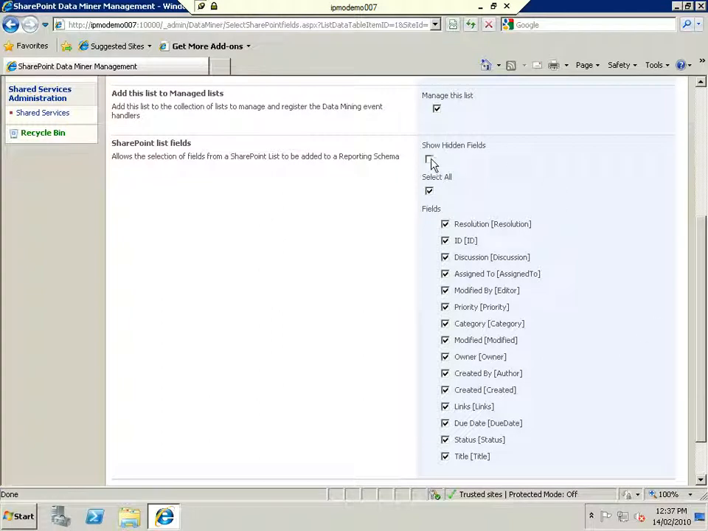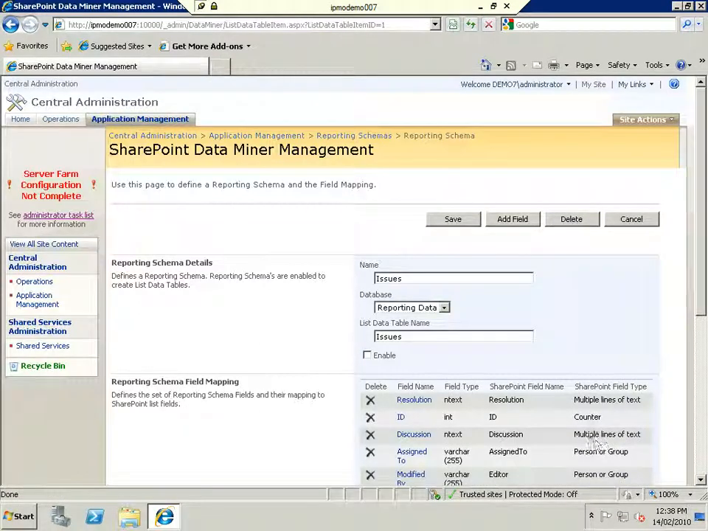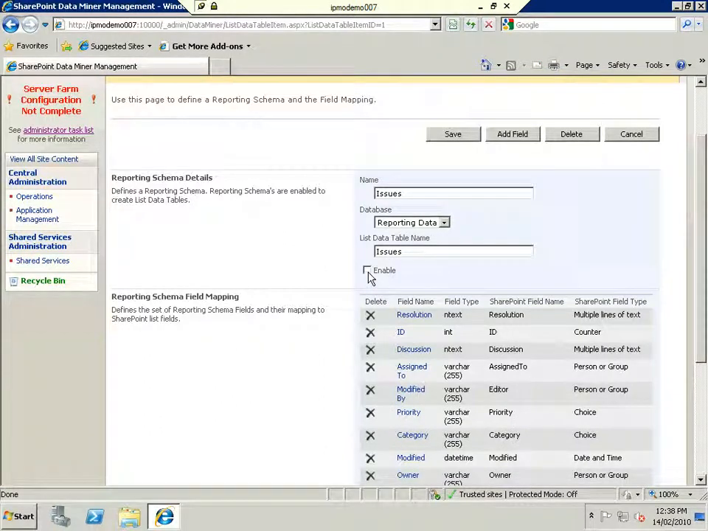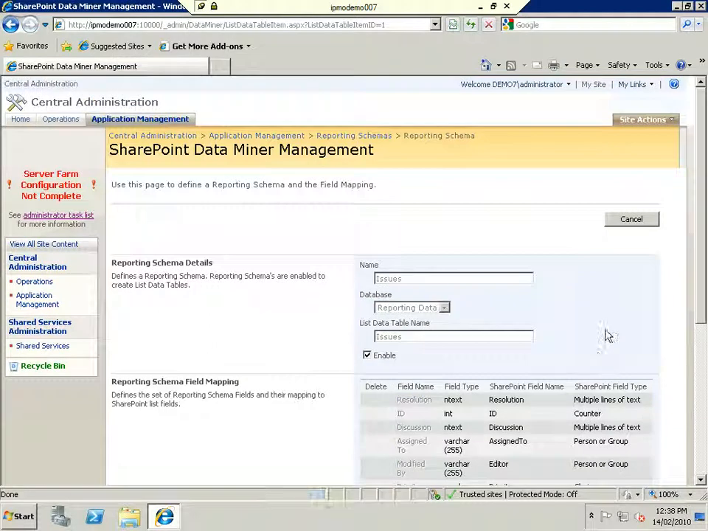Now you can display the hidden fields if you desire, but in most cases you probably won't need to. Now this Manage This List checkbox is actually going to automatically add this list that we're using to the list of managed lists. Now that will make sense in just a moment, but for the moment I'll click Save. So that's defined the schema. Now if we click Enable, that will actually go and physically create the empty table in the reporting database.